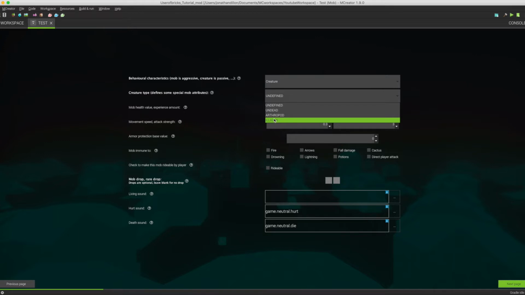what to characterize this. If you have it as undead or illagers, I believe they will attack villagers. Unfortunately, there's no thing to make the mob and a villager, so sorry, I have a little bit of a cold, so you might hear me cough every once in a while. So yeah, people tend to leave it undefined. That's just fine.